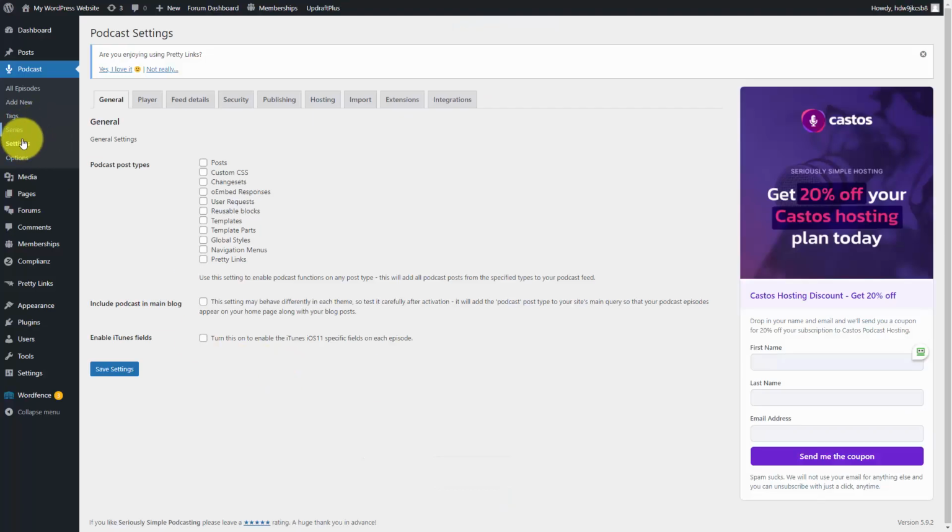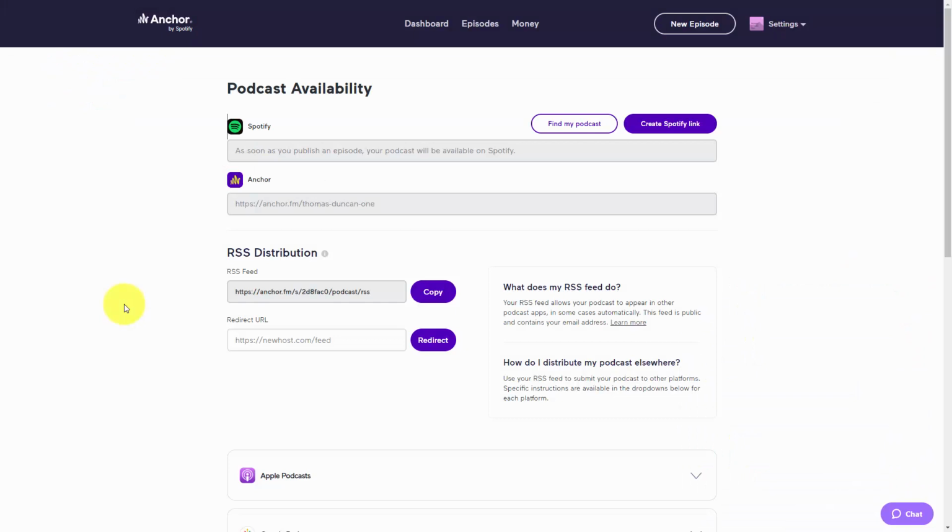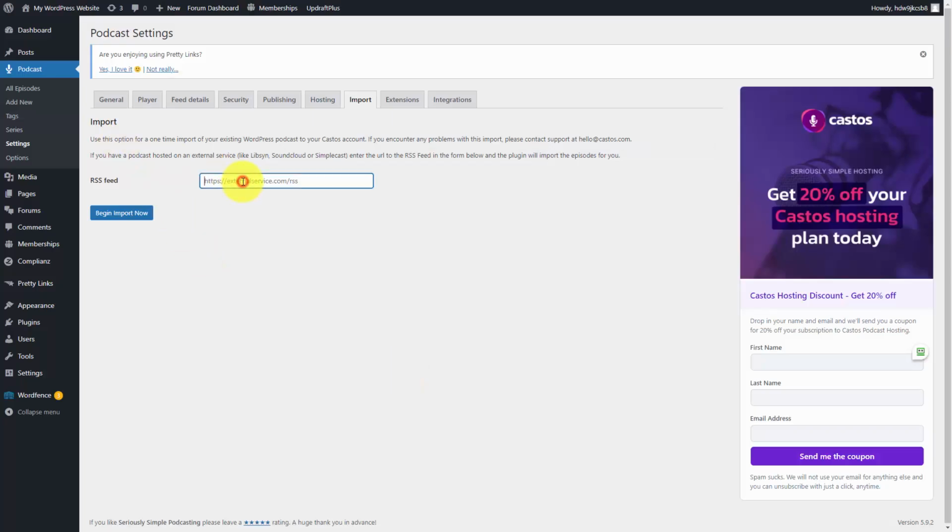We are going to go to our settings link, and what we're going to do is go to the Import tab, and this is where we're going to place our RSS feed. So we're going to copy our feed, and wherever your feed is going to be, that's where you're going to get it. And you're going to place that feed URL here in this area, and you're going to click Begin Import Now.